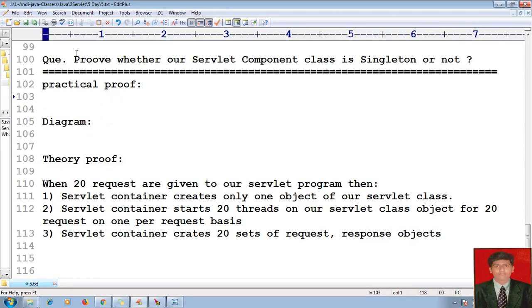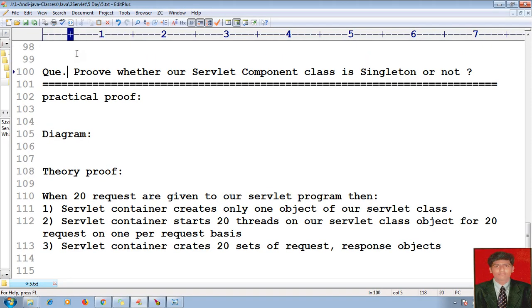Okay, boss. Prove whether our servlet component class is singleton or not. That means we have to prove whether our servlet class object is a singleton class object or not. What is the meaning of singleton, guys? The purpose of singleton, which allows to create only a single object of the class, is called singleton.